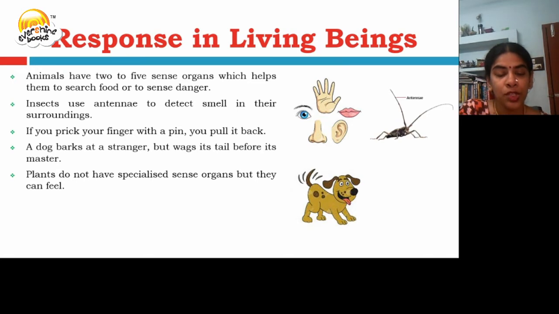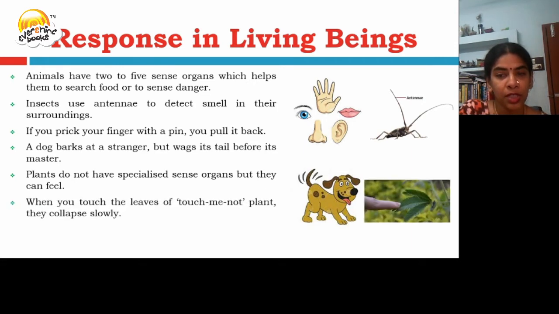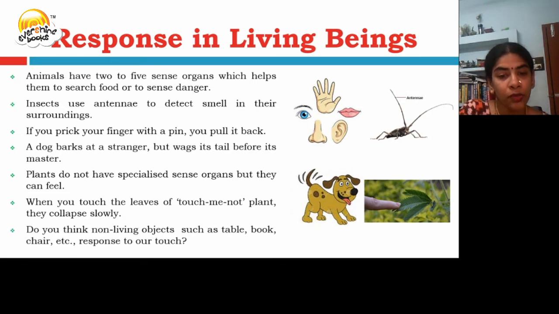Plants do not have specialized sense organs, however, they can feel. When you touch the leaves of touch me not plant, they collapse slowly. Do you think non-living objects such as table, book, chair, etc. respond to our touch?